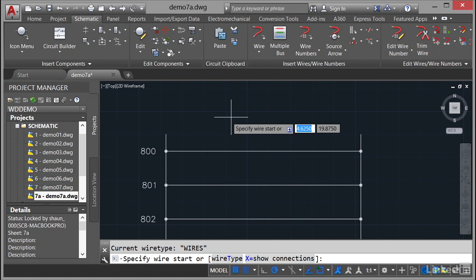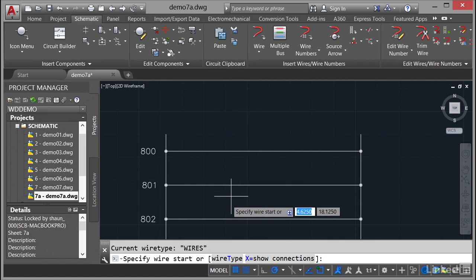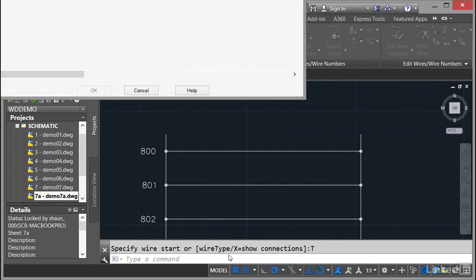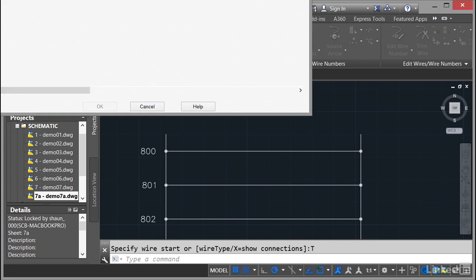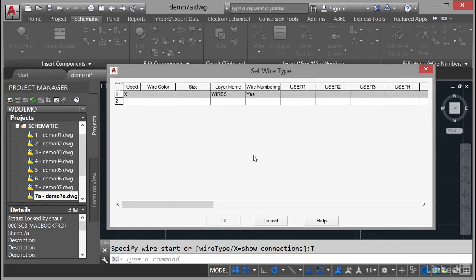Now you'll notice as well in the command line there, I've got wire type or show connections. Now the good thing is I can go down to wire type in the command line in the newer versions of AutoCAD, especially 2017, click there and I can pick a wire type. Now if I come in here, you can see that all I've got is the one wire type. Layer name wires, wire numbering yes, and it's currently being used with the X in the box. So I'm just going to cancel that.